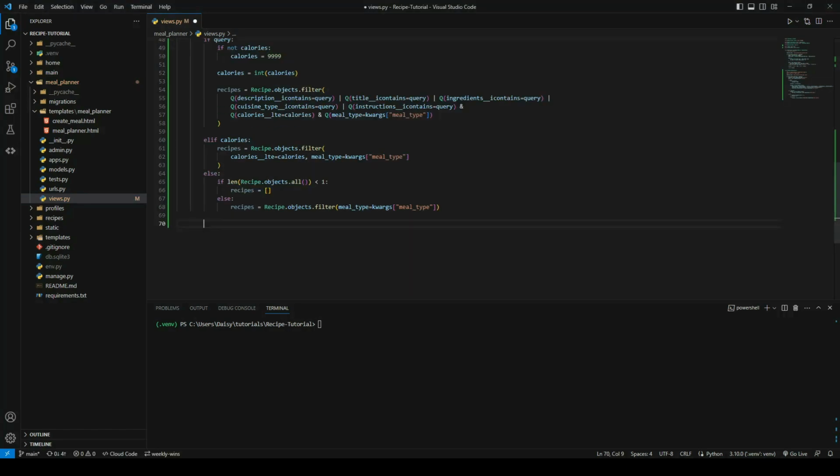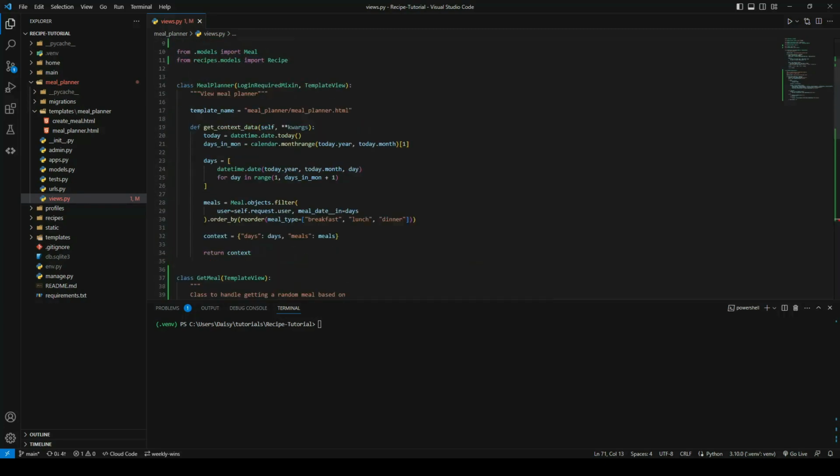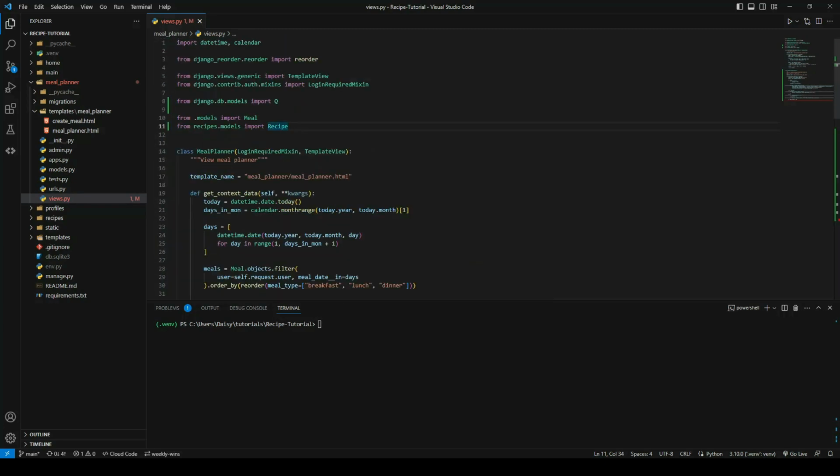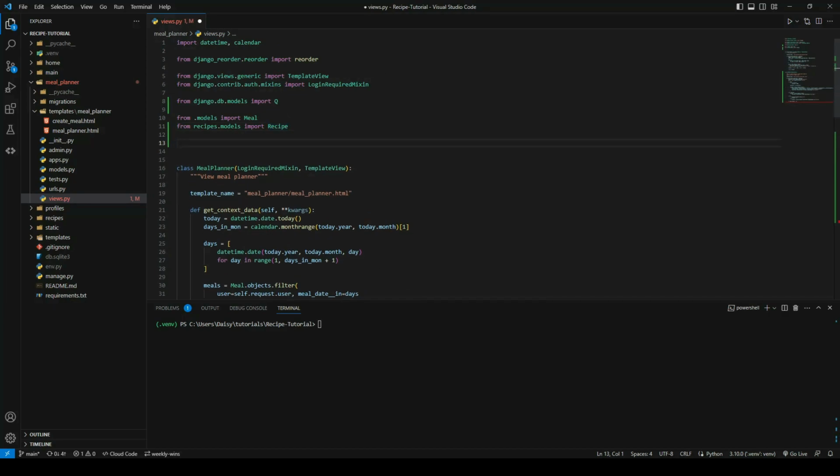We're then going to come out of that if statement and we're going to create another one. So we want to check if the length of the recipes is greater than 0. So we're going to get a random one here. So what we actually need to do is at the top, we need to come in here and we need to import random.